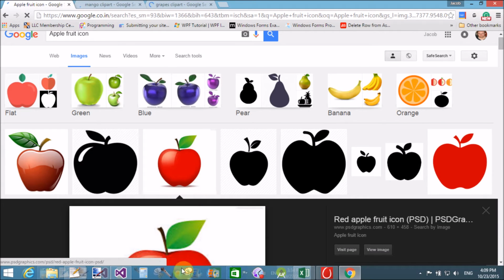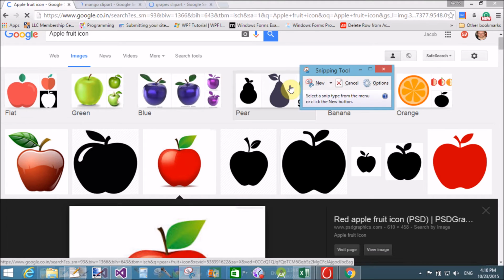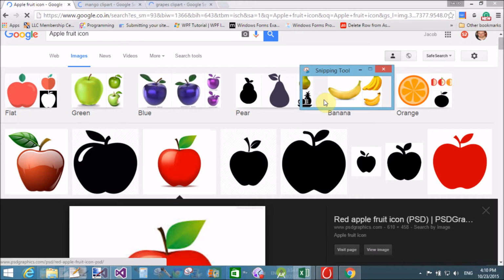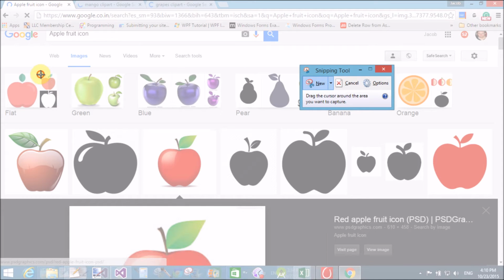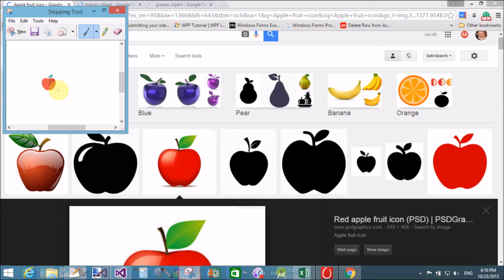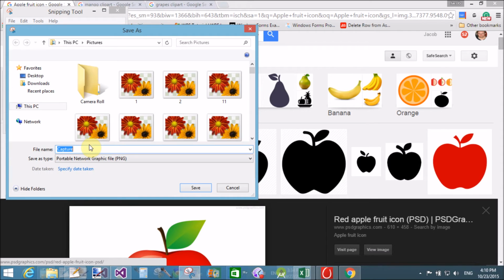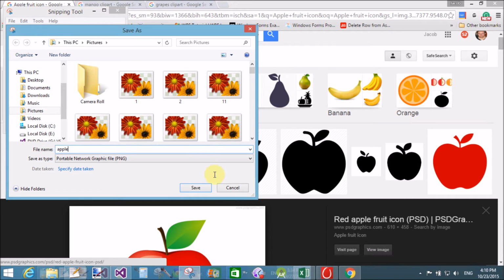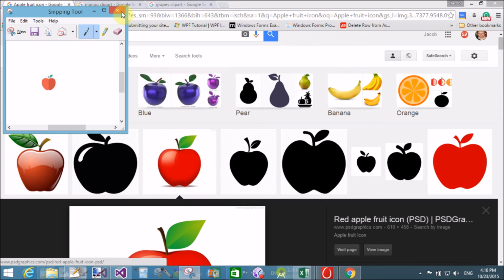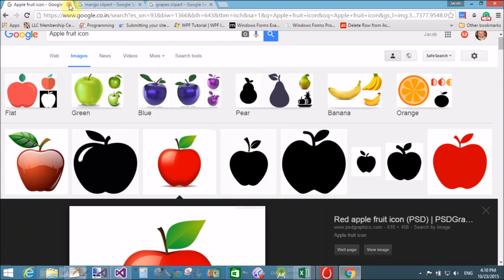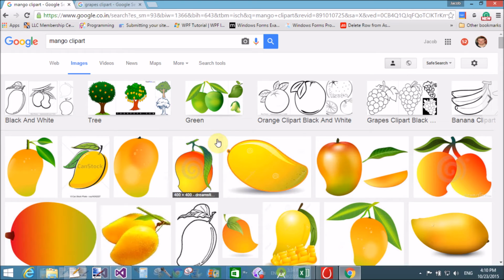It's too large for your apple icon, so use the snipping tool to cut the image. Rectangle tool, size is enough. That's pretty. Save it with the name apple. Similarly with mango and grapes.